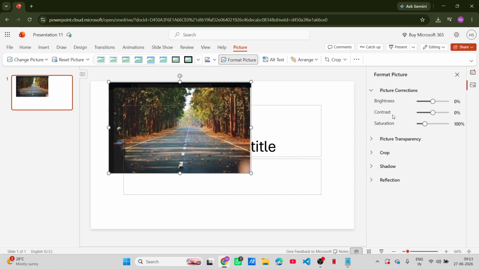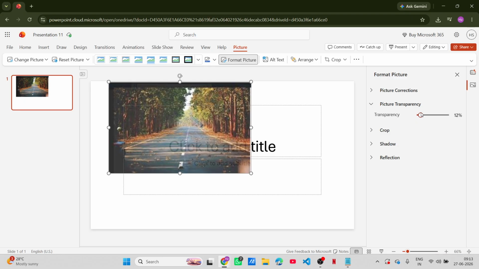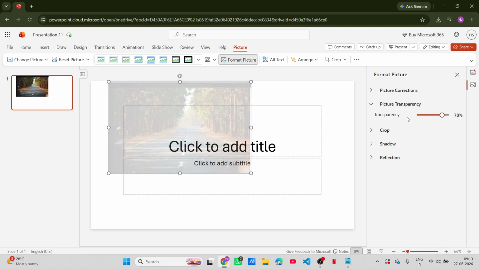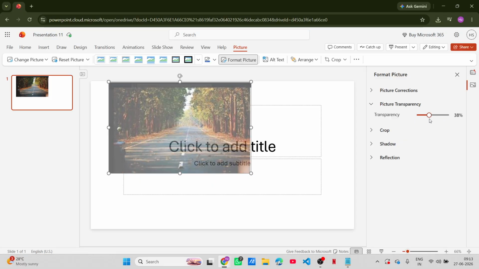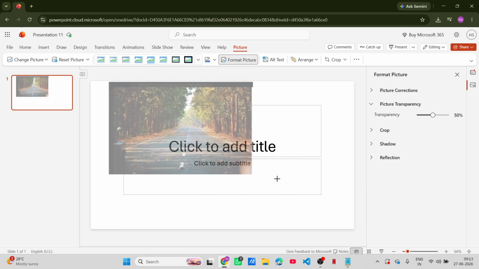The first section is labeled Fill and Line. Here, you'll find options that allow you to alter the background of your image. For instance, if you're working with a transparent image, you can adjust the colors behind it or even add a clean, uniform border around the photo. This is especially handy for making your images stand out against various backgrounds.